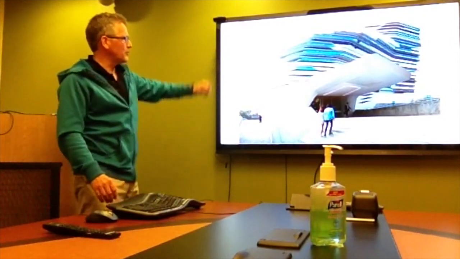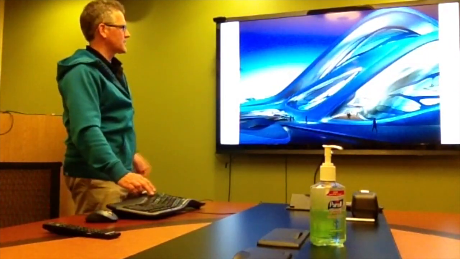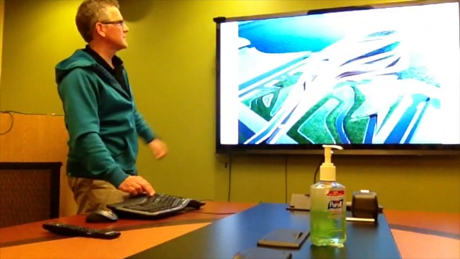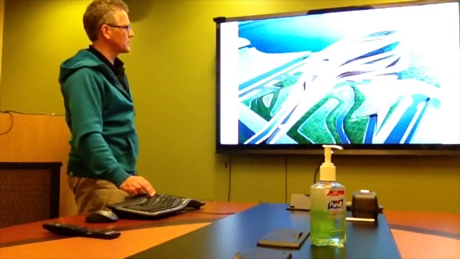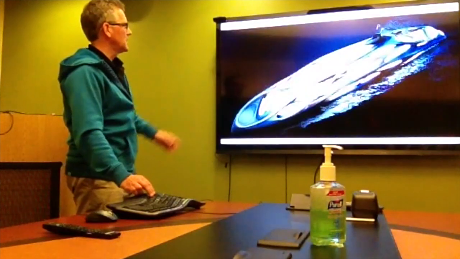Okay, so another example of one of Hadid's buildings. You see kind of the layering effect. This is one of the buildings that she designed. I'll give you another view of it right here. Okay, this is the concept, but this was actually built.